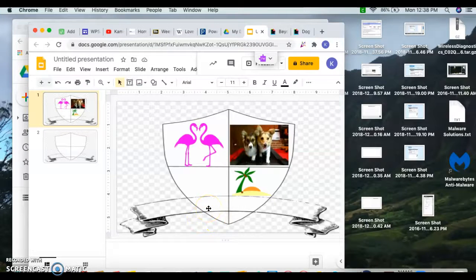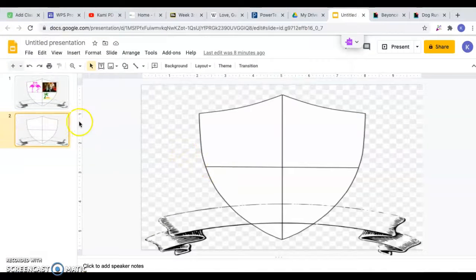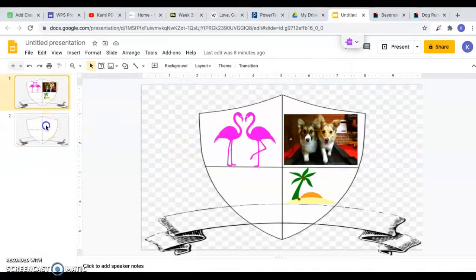Okay, hi guys. I'm going to show you today how to access the Shield so you can work on it from home, and then I'm going to show you how to upload a GIF so you can do it if you want. Now, this is the Shield presentation. It has this blank shield down here. I'll make it full screen so you can see it better. It has this blank one down here.